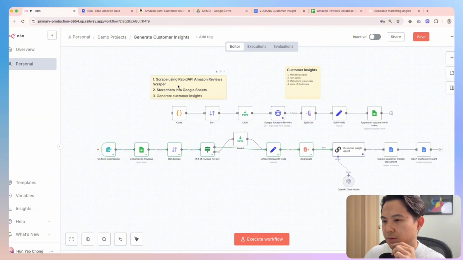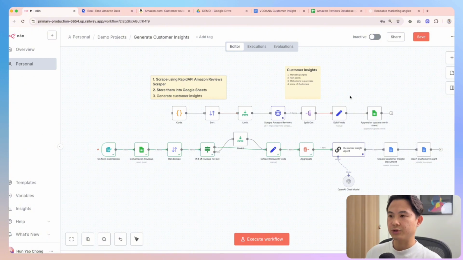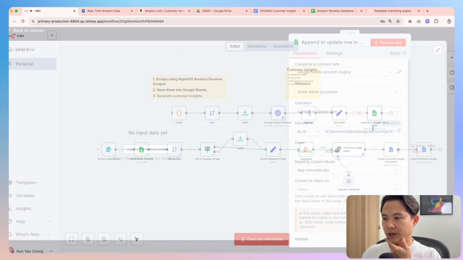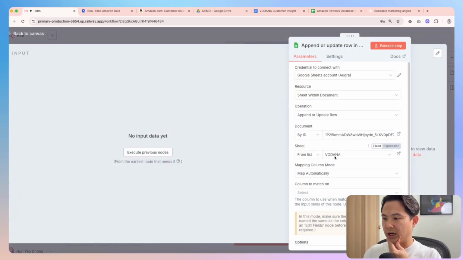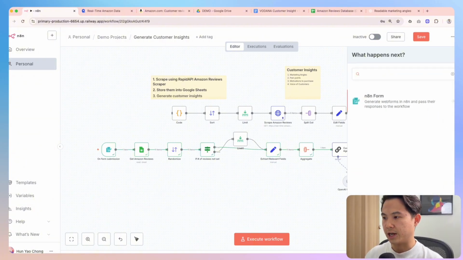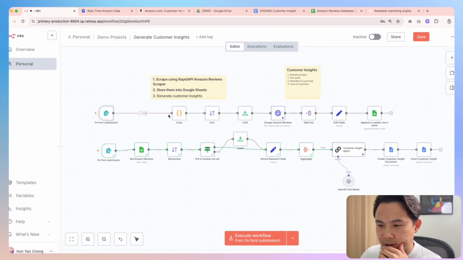Yeah, so we have scrape using Rapid API Amazon reviews. We have stored them into Google Sheets, and then we also generate customer insights. But another thing that I would also add is allowing users a way to actually create new tabs here, because now we're hard coding this to Vodana. But what if they have a new product? Anything that requires user input as part of the workflow, usually we'll just use the n8n form.